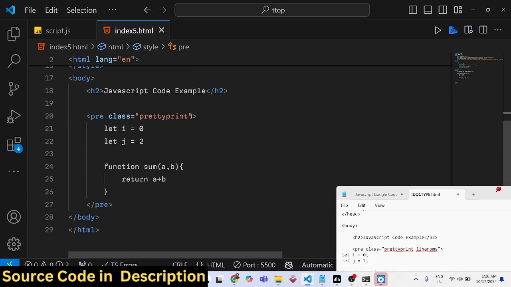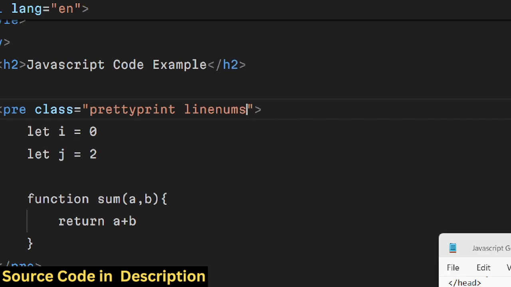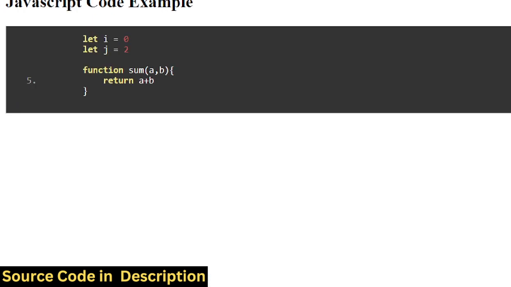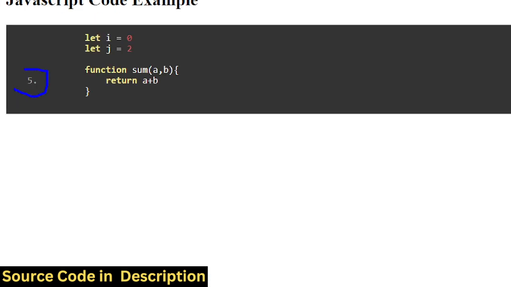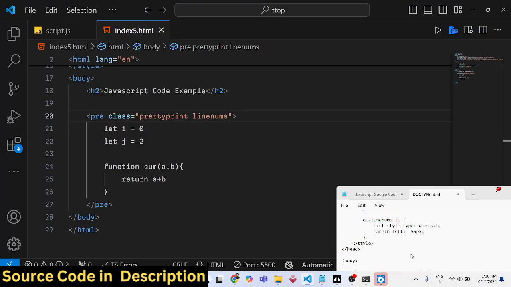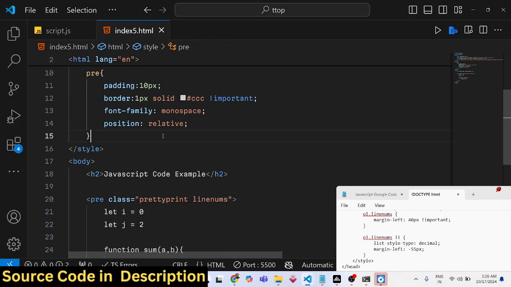And if you do want to add line numbers, this Prettify.js has a ready-made class here for line numbers. You will just write here linenums. This is the actual class. So if you refresh, basically after every 5 lines it shows the line number. So in order to rectify this, we need to add some styling.